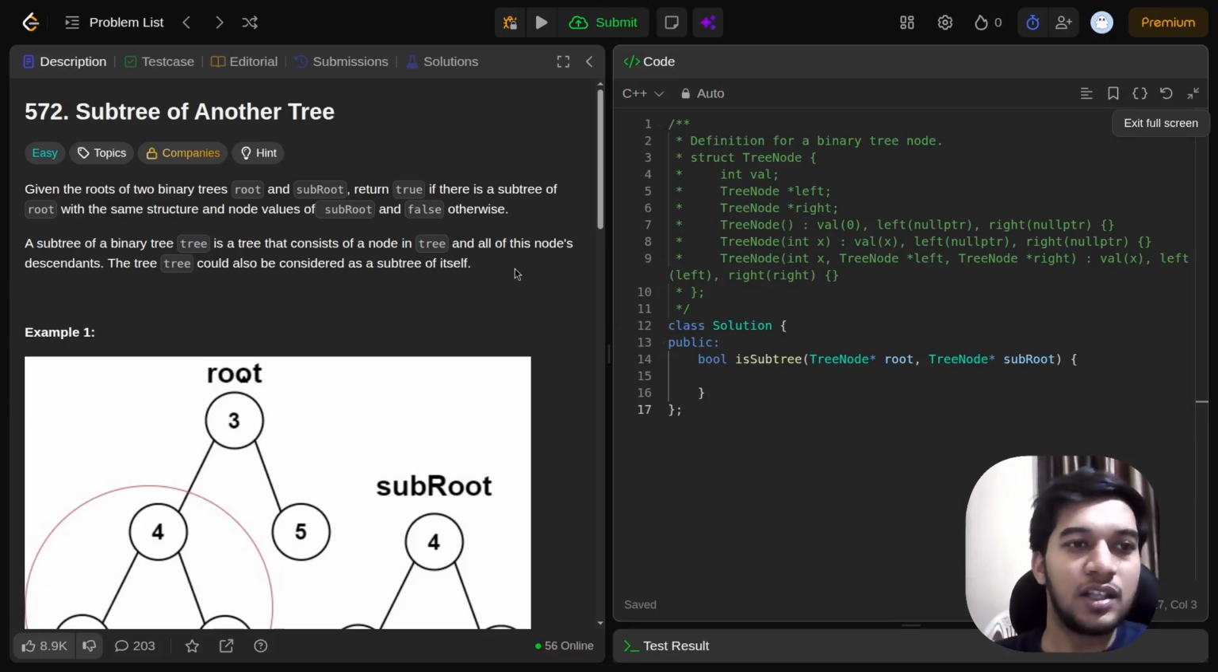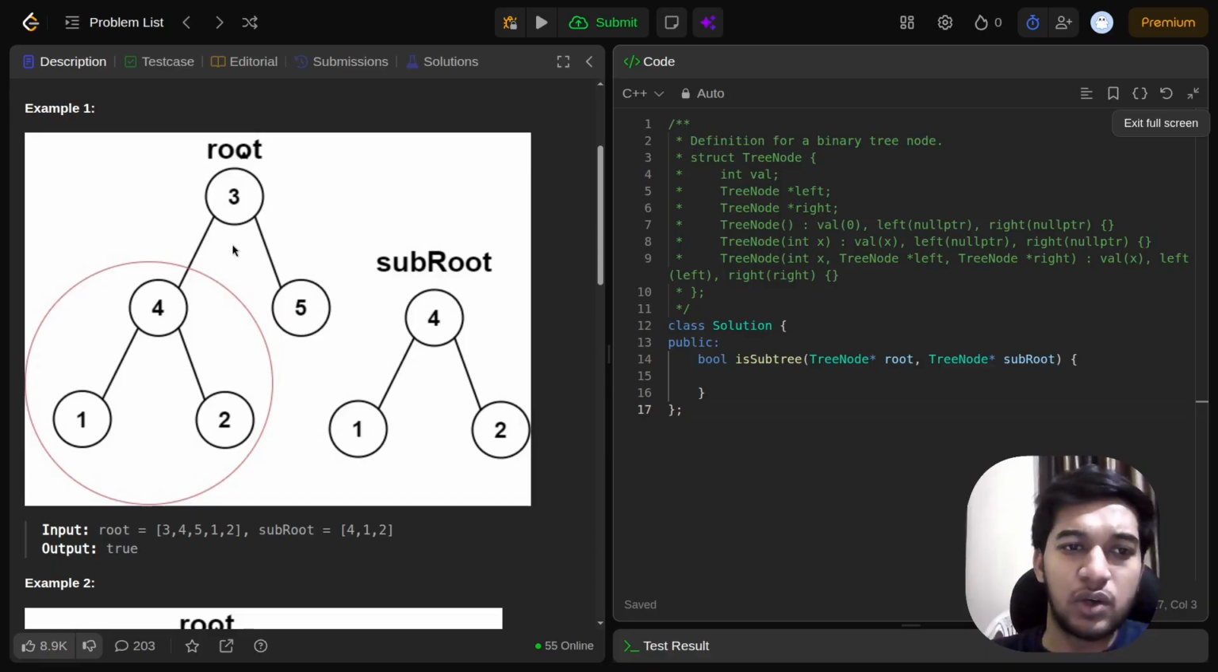Hey everyone, in this video we are going to solve Subtree of Another Tree. We are given two trees, that is root and subRoot. We have to find out if there is a subtree in root which is identical to the subRoot. So the structure should be the same and the values should be the same.